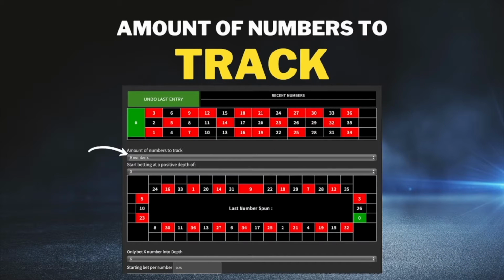The first setting that you come across is the amount of numbers to track. Currently it's set to 9, so if the previous number was number 20, this would look at number 20, 4 numbers to the left of that number, and 4 numbers to the right of that number, totaling 9 numbers. If, say, we set the amount of numbers to track to 3, it would look at number 20, 1 to the left and 1 to the right, which would just be tracking number 1, 20 and 14.